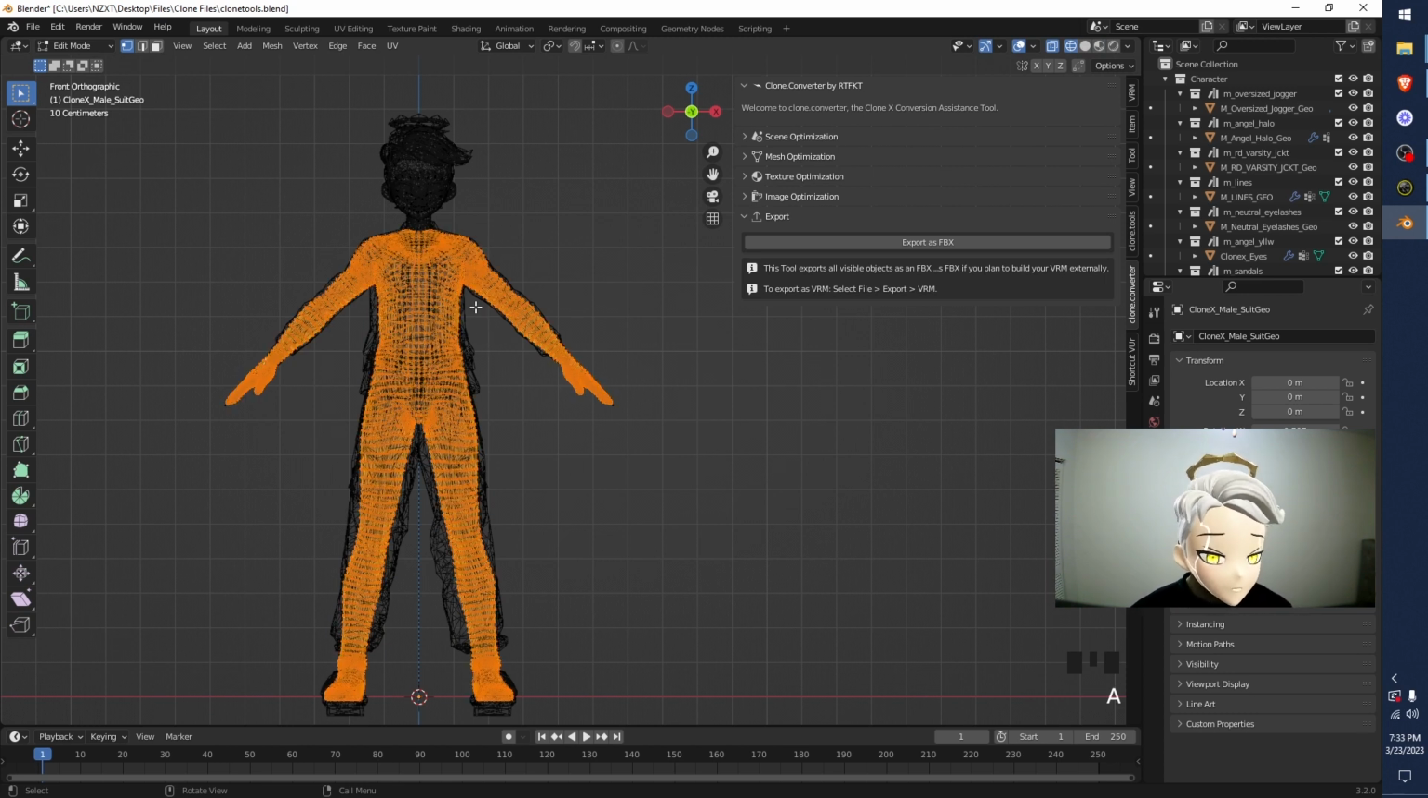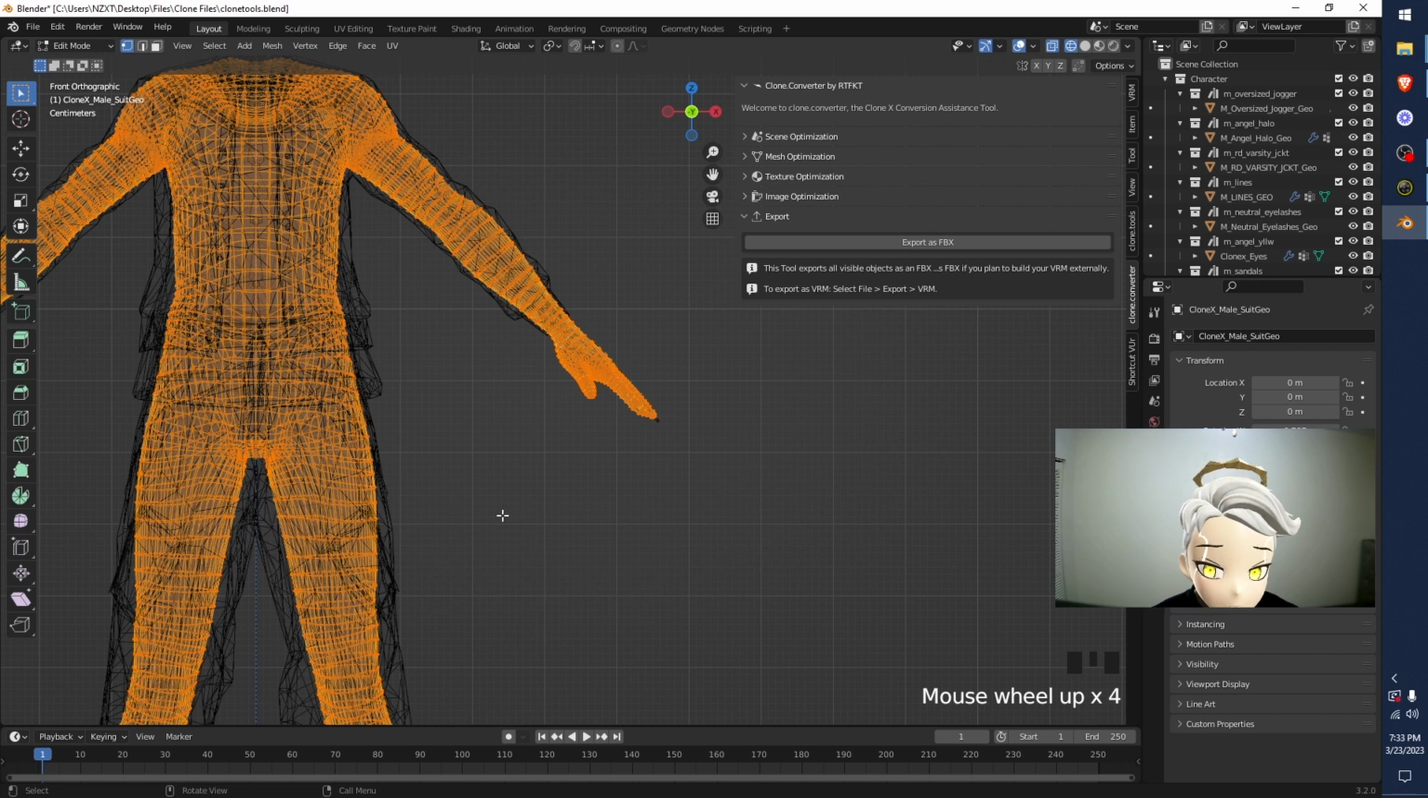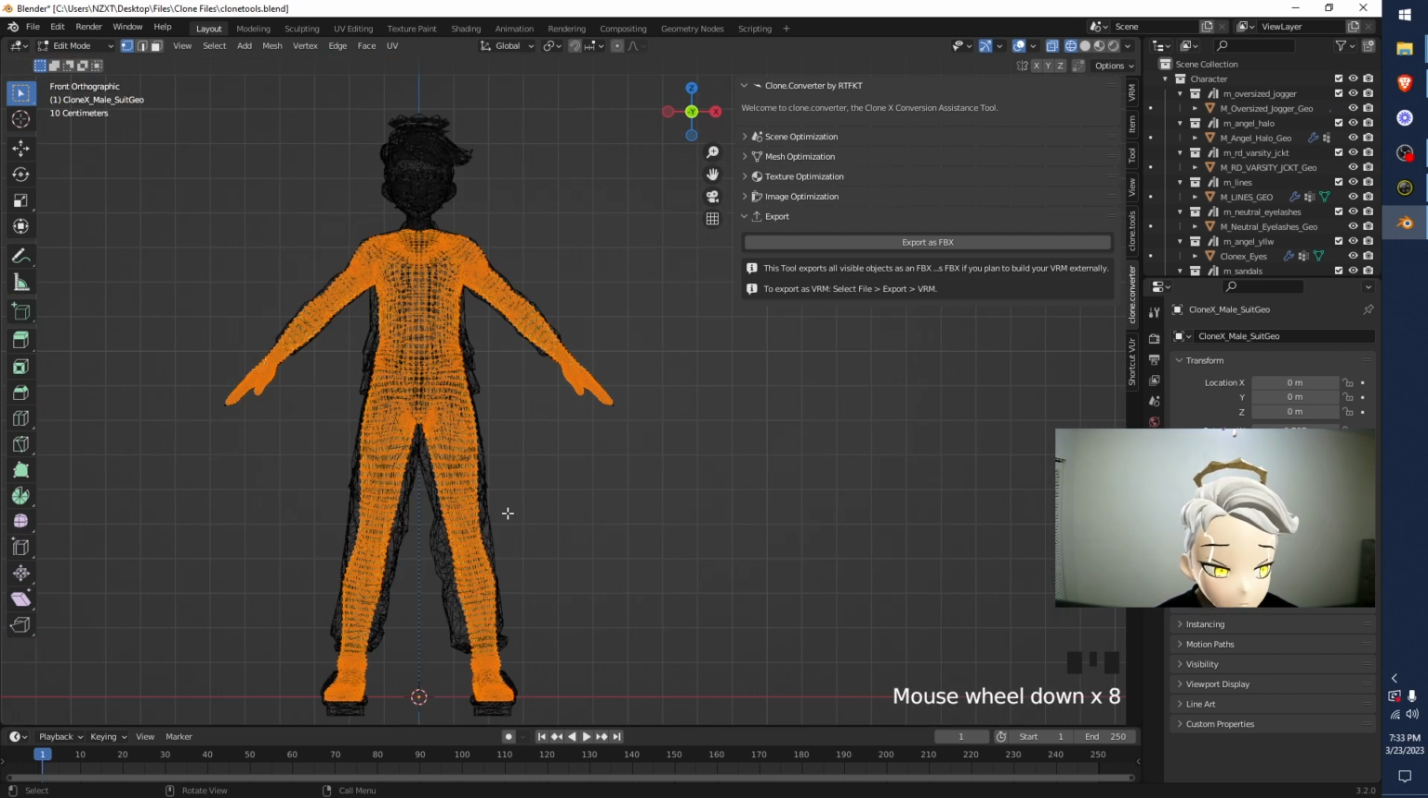I hit the letter A for all. This is going to select all of the vertices, and because I selected only the body before I switched into edit mode, it's only going to show me the vertices, these little dots, of the body. And we're going to start to delete some things. So for my clone, it's pretty easy. I'm going to zoom in with the scroll wheel. If you don't have that, you can also zoom in with this.